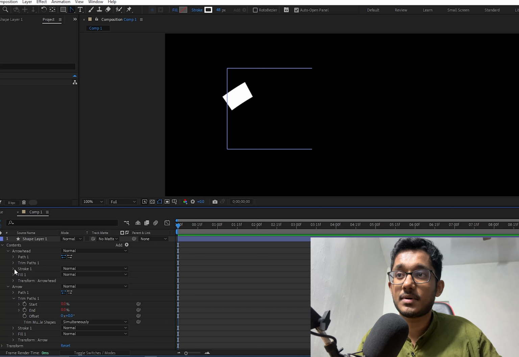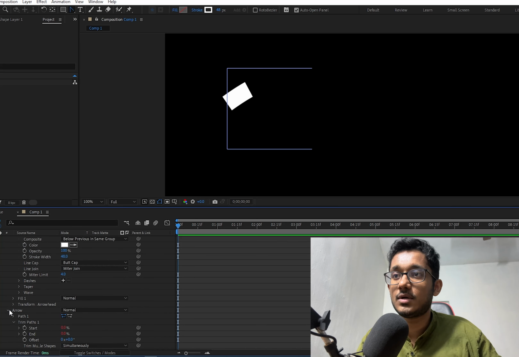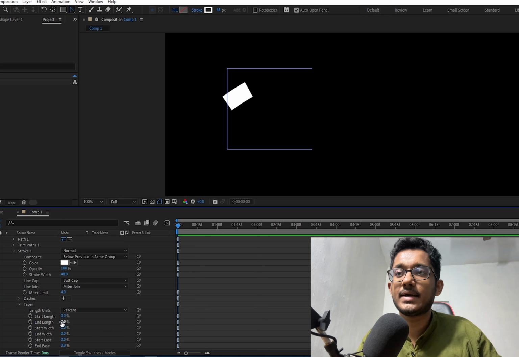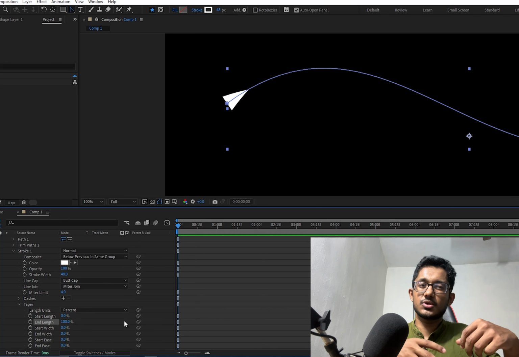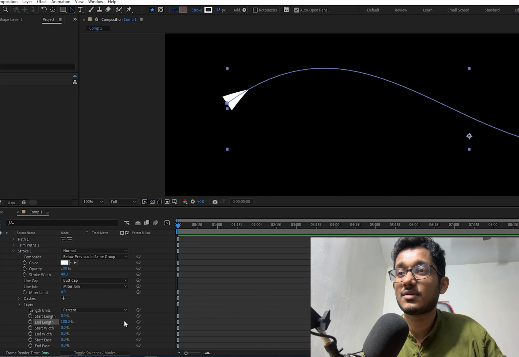Go down in the stroke 1 of the arrowhead. I just close the trim paths just for the sake of more clarity. Increase the stroke width a little. Don't do it right now. You know what? Don't do it right now. Go to the taper and increase the end length to 100. Okay. Now arrowhead looks not right, not that right.